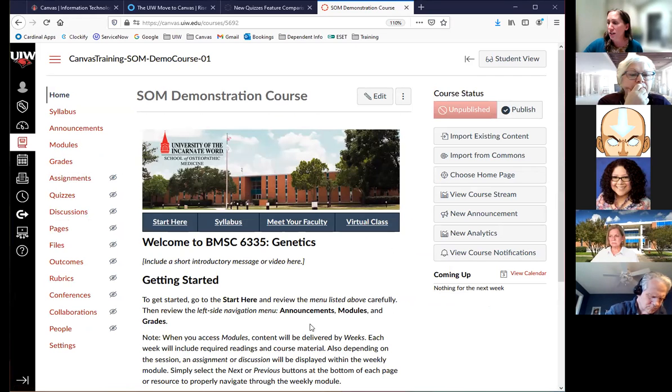I definitely wanted to clarify assignments versus activities and the way that Canvas frames the difference between the two. So if you're ever using their help guide or calling support, or just talking about these features, that's how they refer to them.